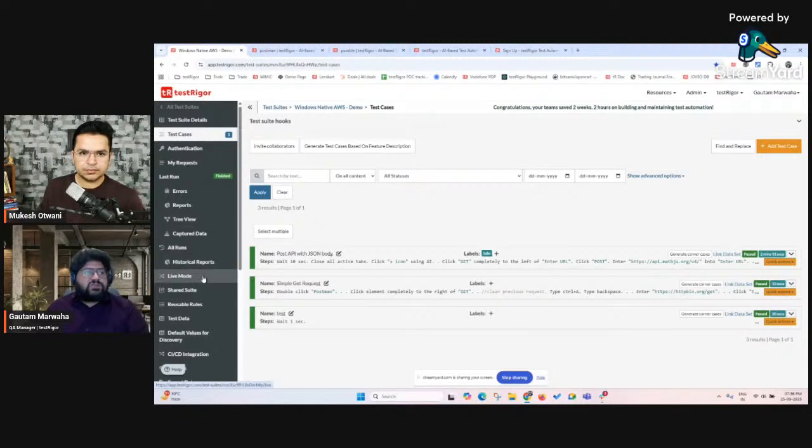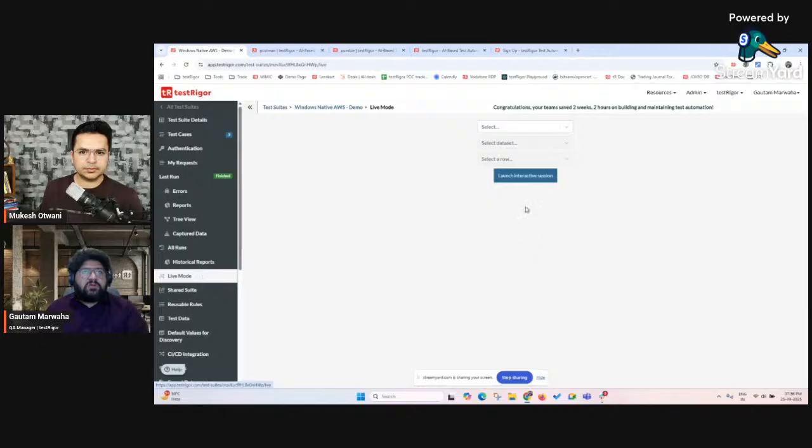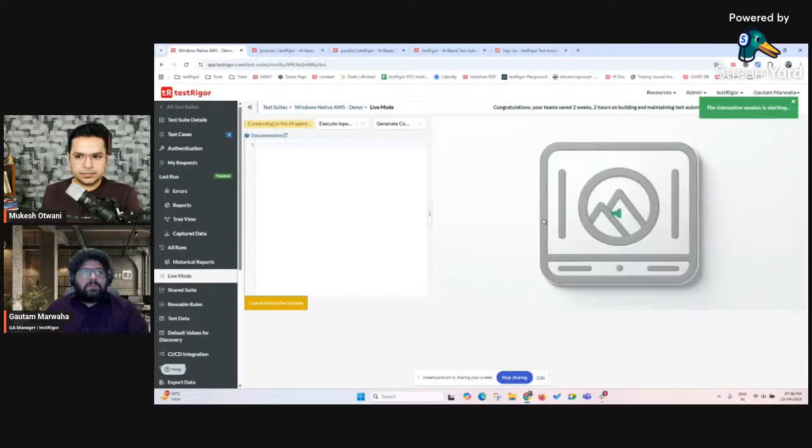there is a live mode feature we have where, once you click on this and select Windows, you click on launch interactive session. This will open a page where on the left side you will see a text area where you can write down the commands and execute. That will actually get executed live on your application. On the right side you will see your application over here. So this way you can create your test cases in live mode.